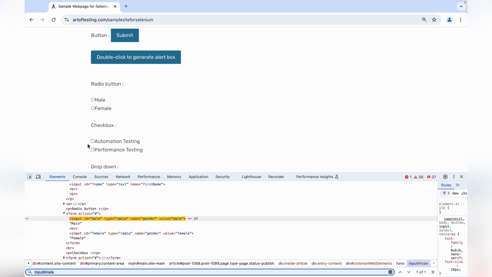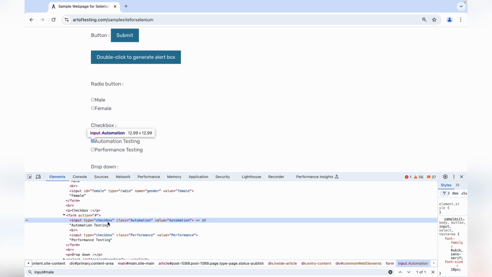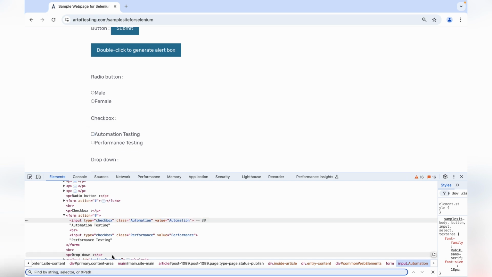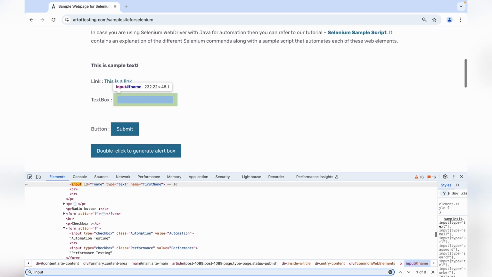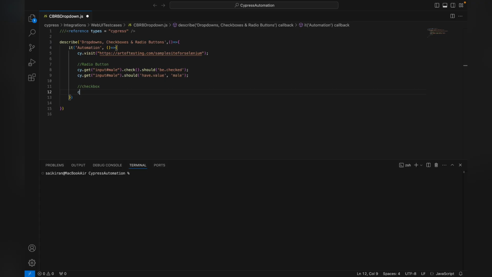So here, right click, inspect. You can see type equal to checkbox, and here we can write the shortcut CSS because we have a class name here. Tag name is input, and we have a class attribute, so we can use dot the value of class attribute. As you can see, it is exactly matching the checkbox, and here it is showing 1 of 1. Use this in your VS Code.